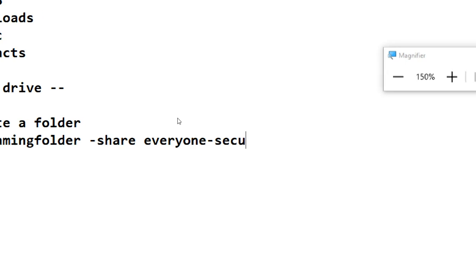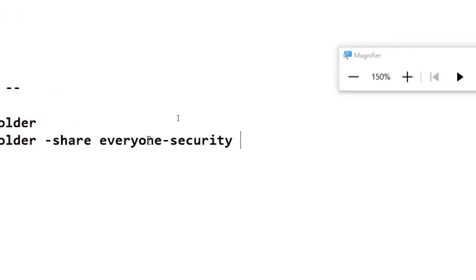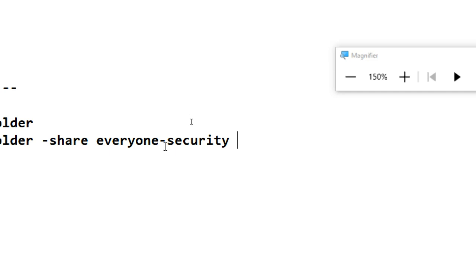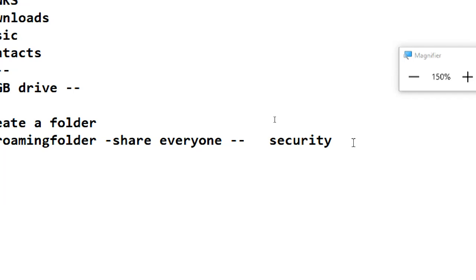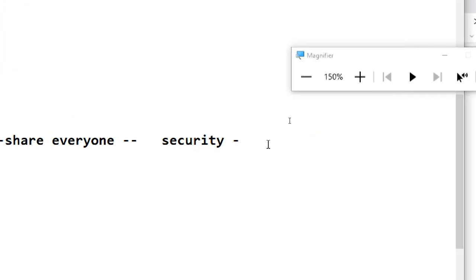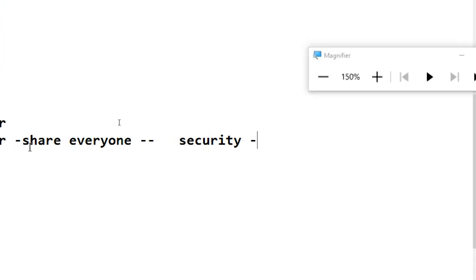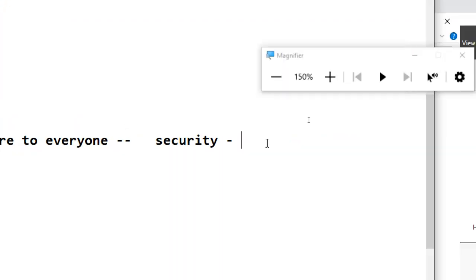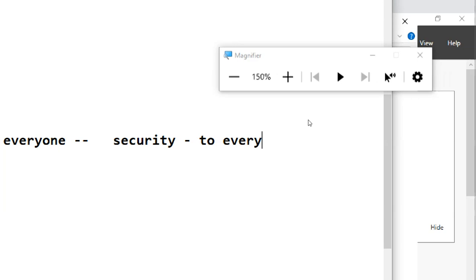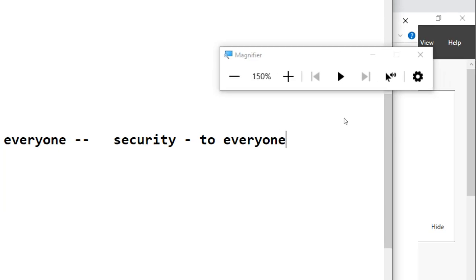Share the user. Security, because sometimes a security column also comes up in a roaming profile. Sometimes it is successful, sometimes it will fail, and one of the reasons is security. Okay, sharing you have to do. Share to everyone, you know, the sharing tab and all, right? Share to everyone, security to everyone. Let it have access for everyone.